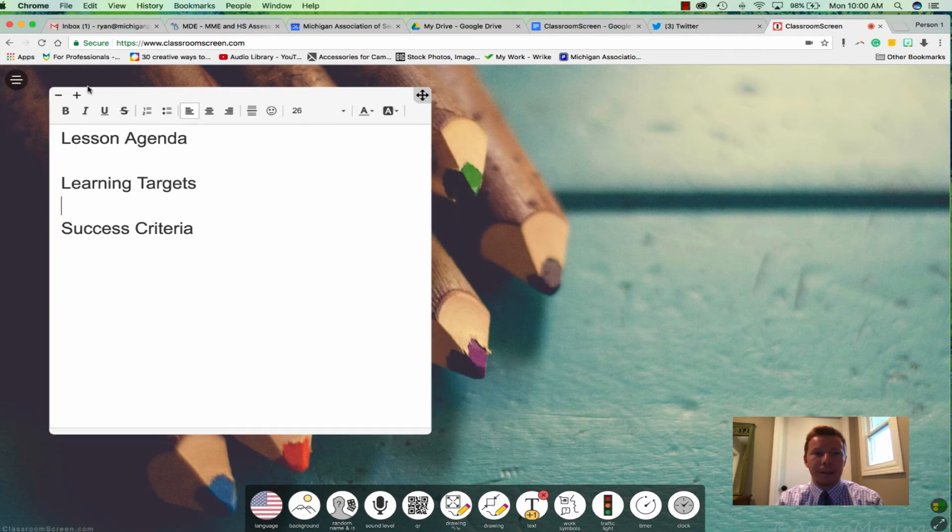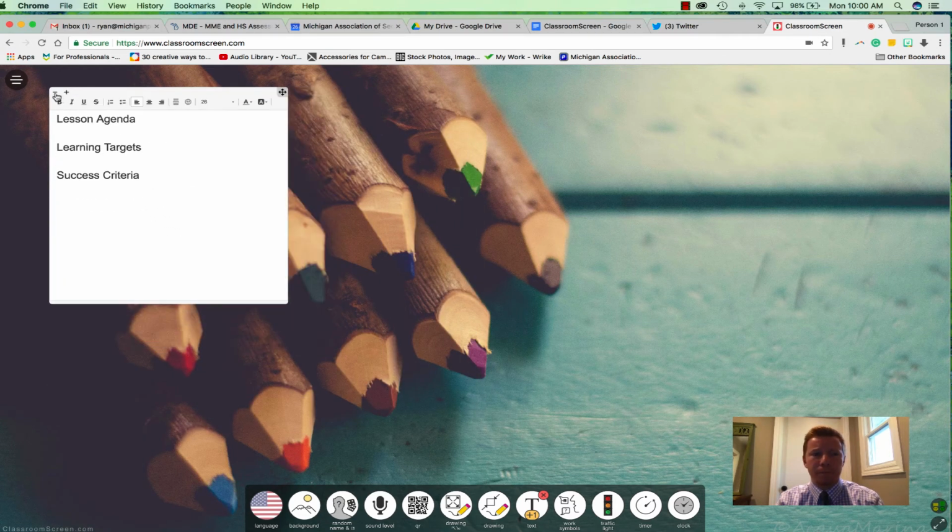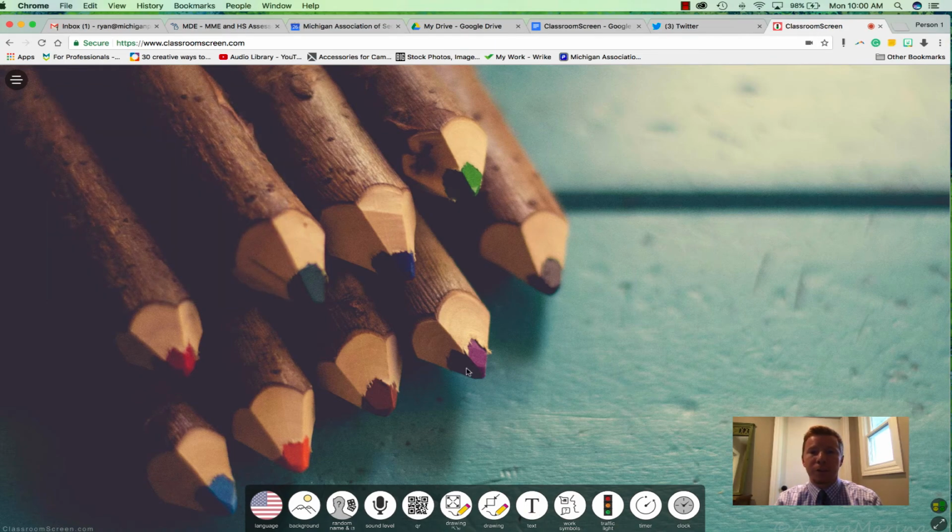And again, they can make this as big or as small as they want. And when it's no longer needed, I would imagine something like this they would leave up for the entire class period. But if not, again, they simply hit the red X to remove the tool from the screen.